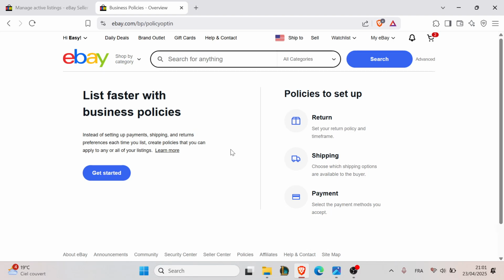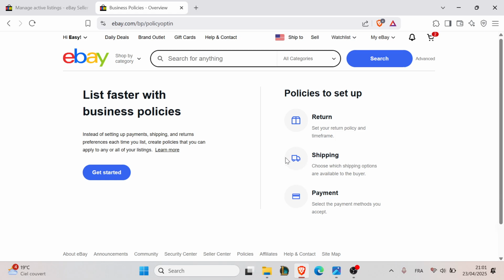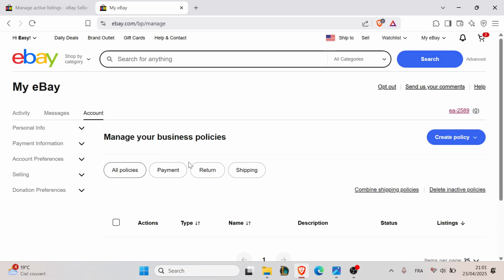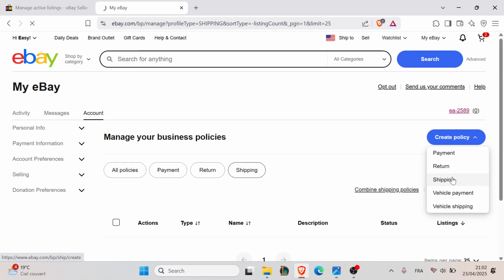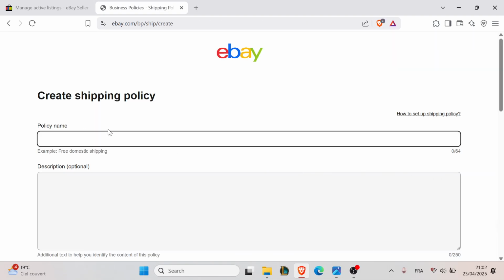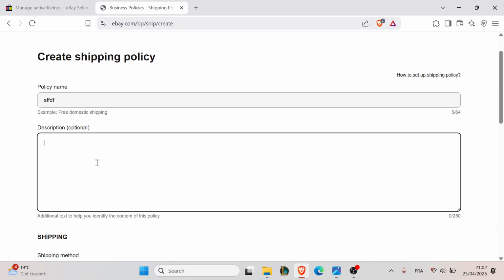The second step is to create a new shipping policy. And to do that, click on create policy and then choose shipping and give it a clear name like standard US shipping or free shipping worldwide, for example. Click on get started. And you're gonna choose create a policy and click on shipping. Here you can give it a name and you can give it a little description, which is optional.